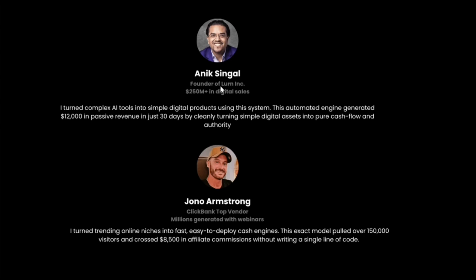Onyx Single, founder of Learn Incorporated, recently used this and said, "I turned complex AI tools into simple digital products using this system." This automated engine generated $12,000 in passive revenue in just 30 days by cleanly turning simple digital assets into pure cash flow and authority.